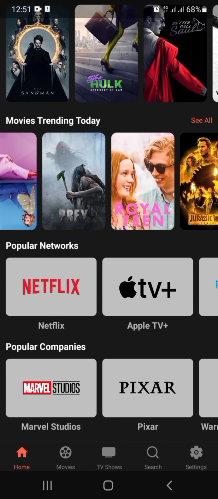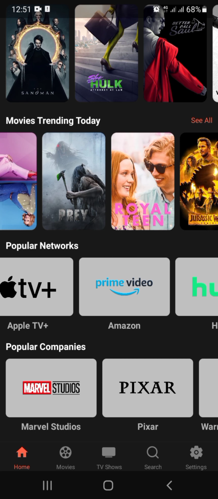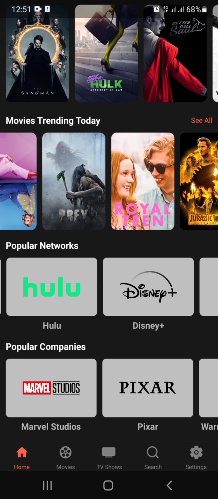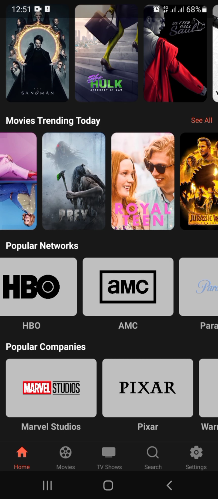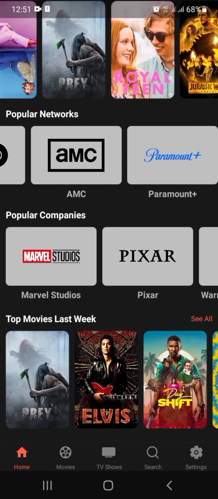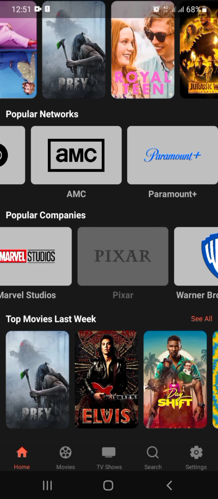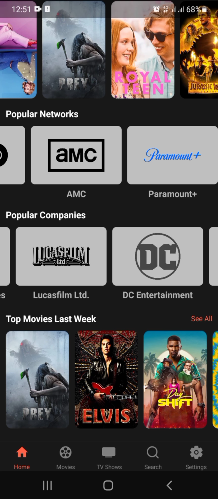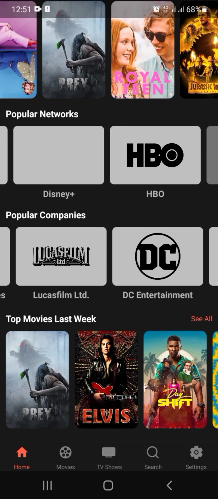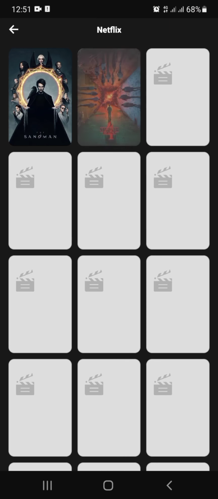The most important thing here is you can also watch Netflix, Apple TV, Prime Video, Hulu, Disney Plus and other amazing streaming services here for free. Paramount Plus as well. We also have Marvel Studios, Pixar and other amazing streaming services here. So let's just enter Netflix and see.